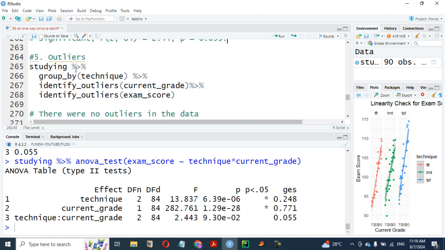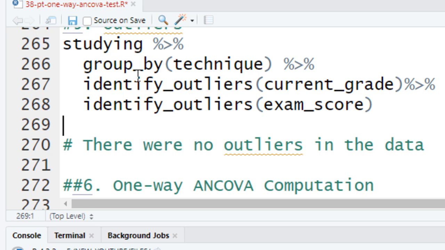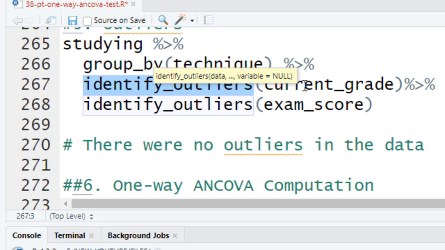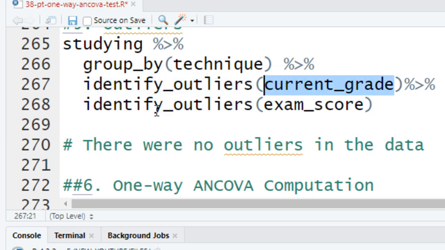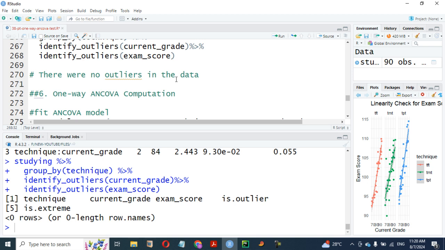So, outliers. Let's see how we do that. Let's pass our data set here, piping. We group by technique, then we call the function identify outliers. We pass current grade, and we also do it for exam score. Let's run this and see the result. No rows, which means there is no extreme outlier, no outlier at all. If there's an outlier, it will show us, and if there's any extreme, it will let us know. But that means there is no outlier in the data set.